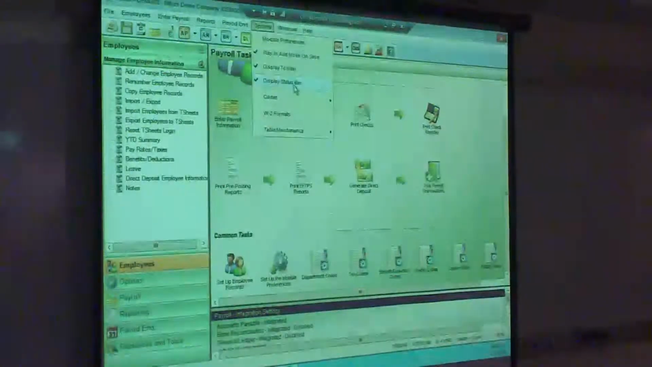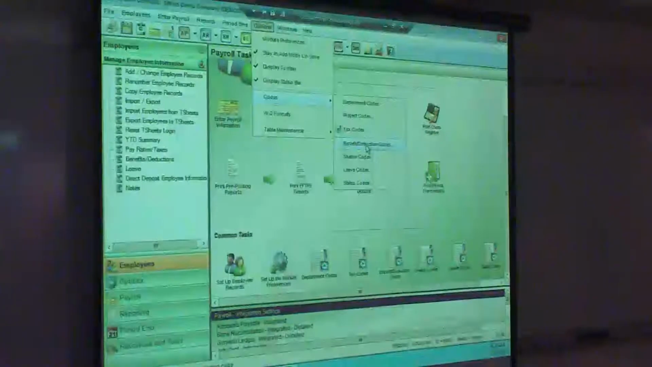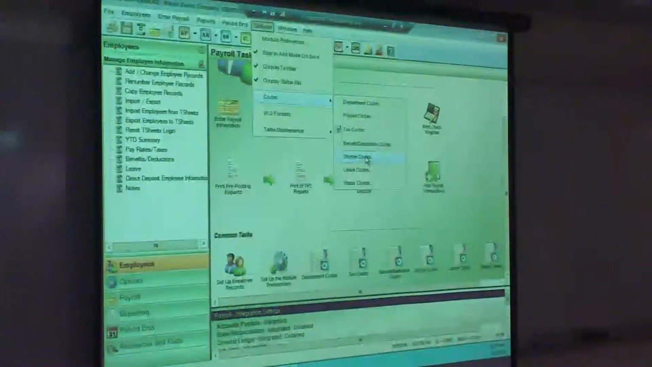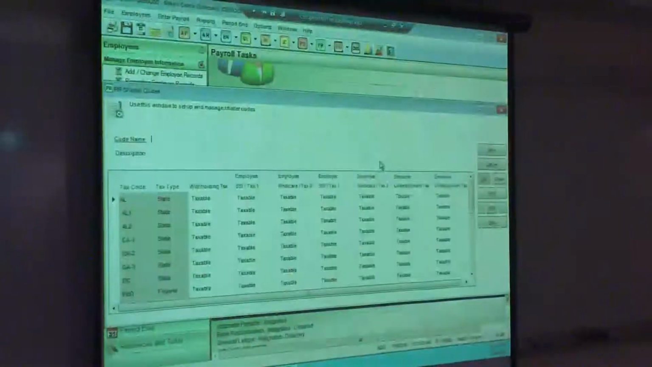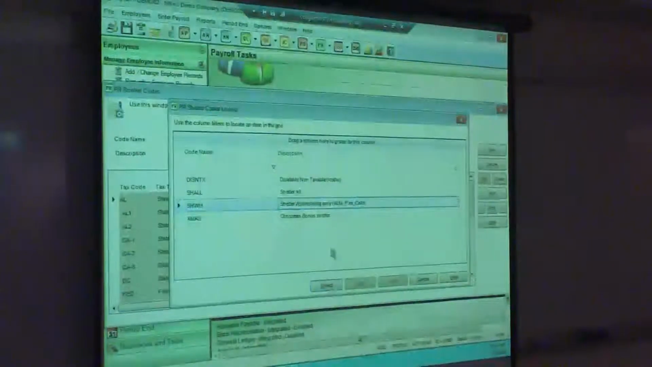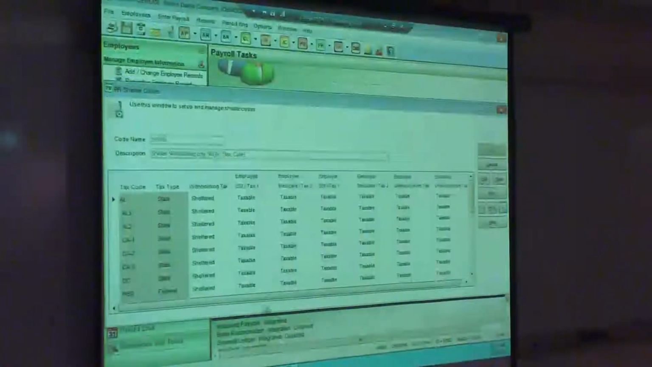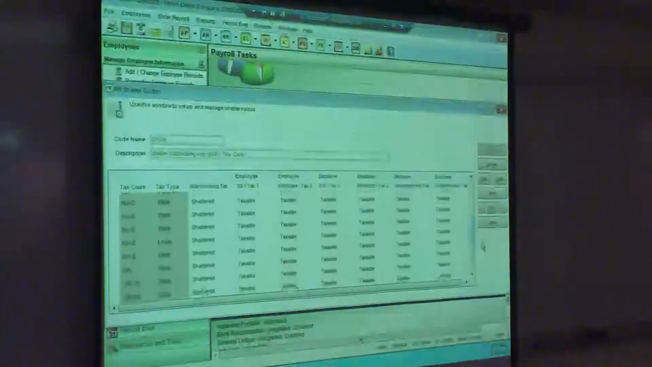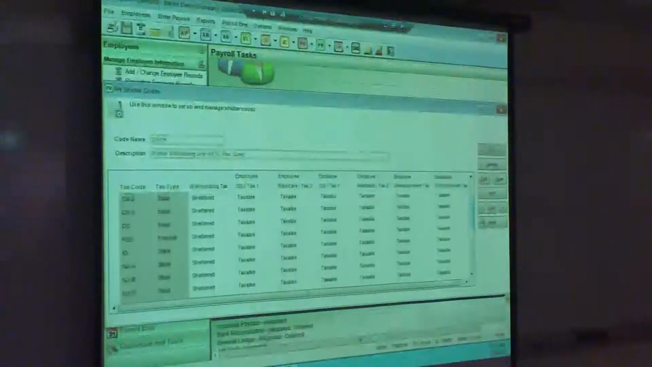So we've been in codes, benefit deduction. Shelter codes allow you to shelter certain types of benefits. So what that means is there are certain items, and I'm not finding what I want here. Maybe it'll be under B. Ah, it is. Okay, here it is.